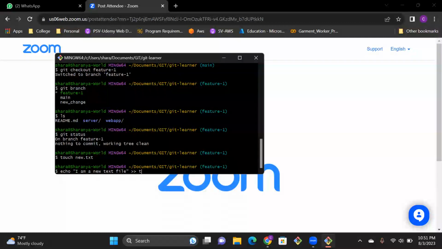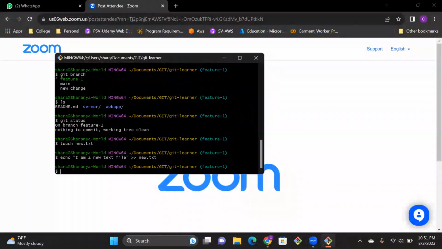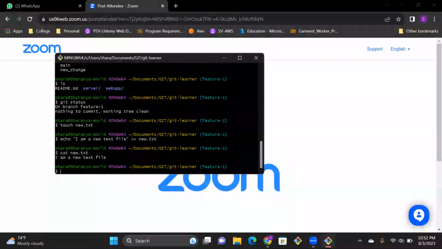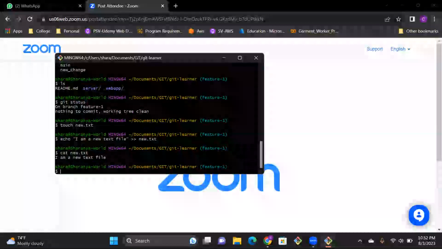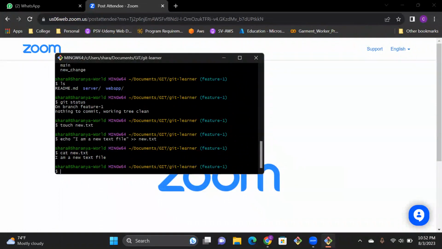There are two ways of adding a file. Either you open the file with some editor, either Nano or VI. Another way is just redirecting the output to a new file. Now what she has done is, with echo, she created a new text file and redirected one line of statement to new.txt. Then she showed the content inside of that new.txt. This is the Linux way of doing it.